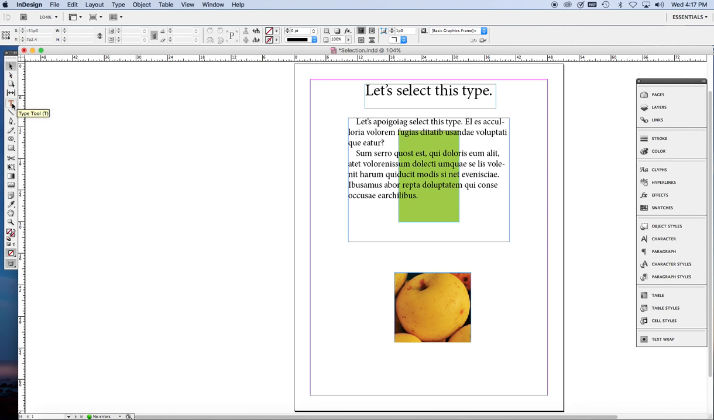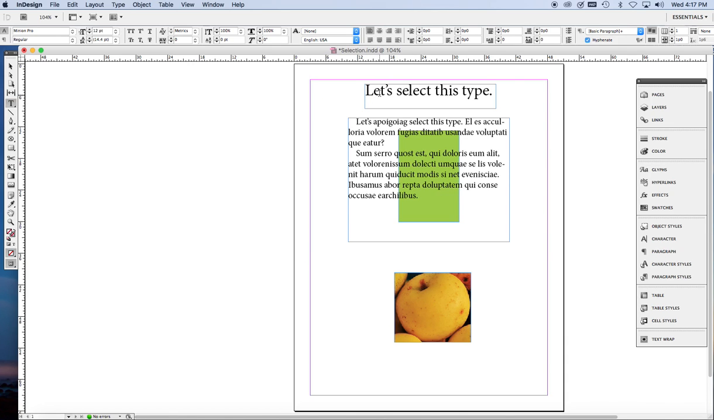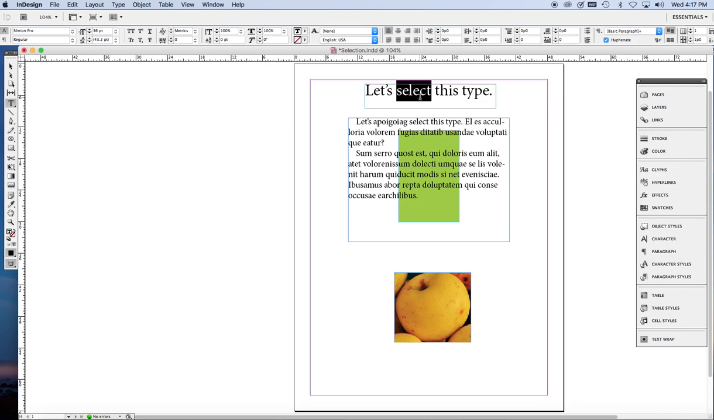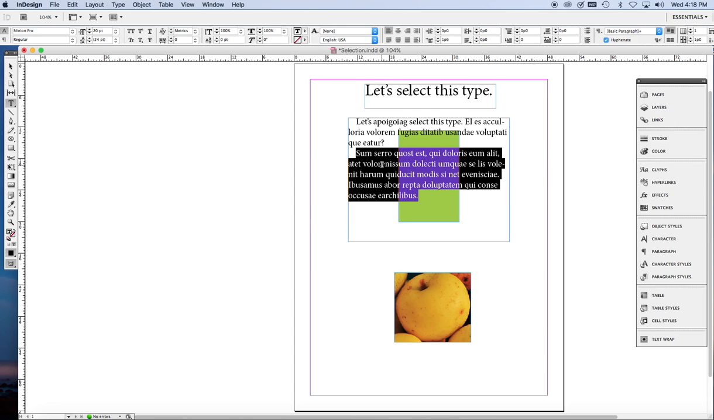Let's start with the Type tool and select some type. It's very simple to select only one character. You simply drag across it. To select one word, put your cursor in the word and double-click. To select a single line of type, triple-click in the line. And as you can probably guess, to select an entire paragraph, you click 4 times. That's how you select the type itself.